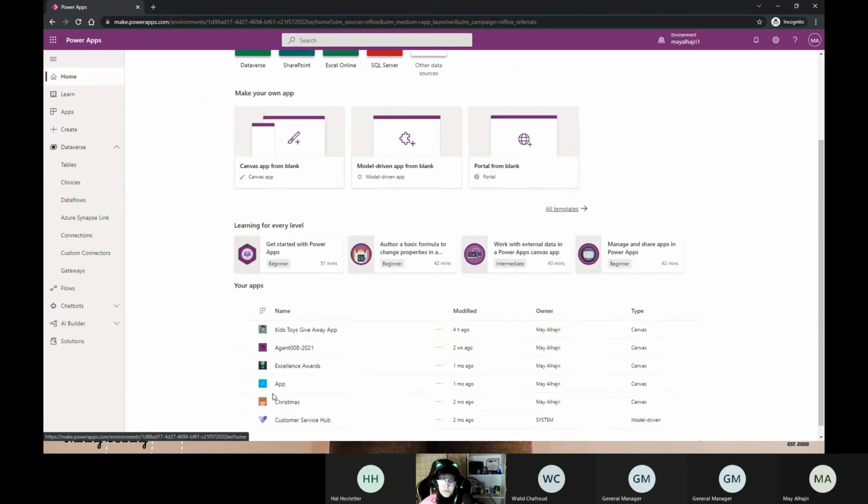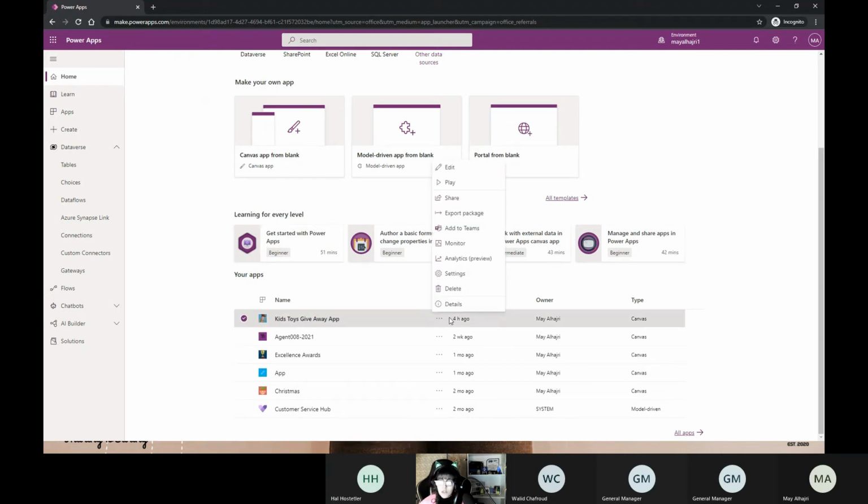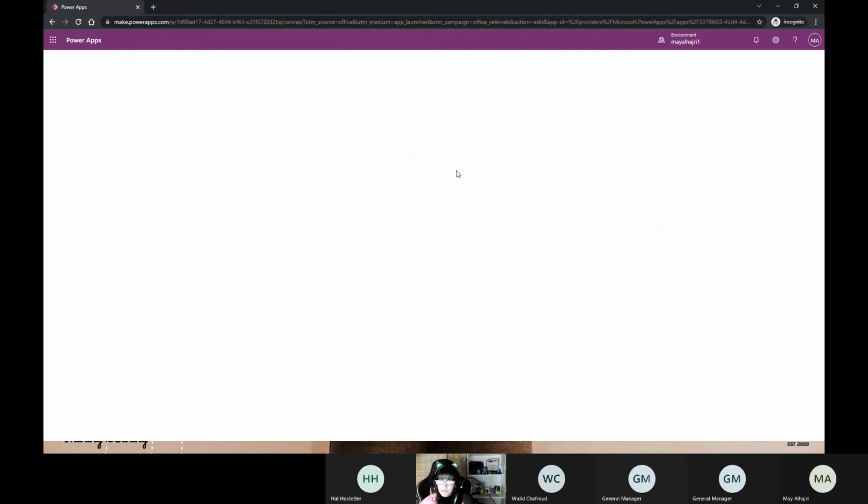I'm going to show you the application that I already built and connected. From there, I will show you how to connect your Dataverse to Power Apps, and it's really easy, especially if you are a beginner. And from there, you can customize it. Let me open the application that I already built by myself.